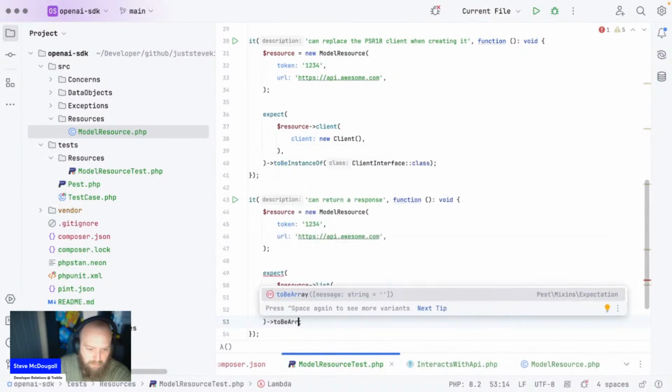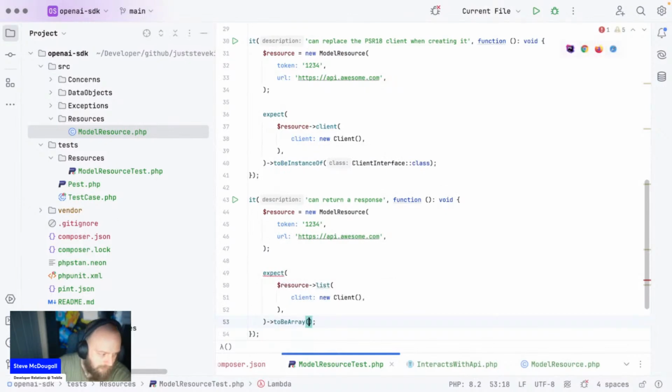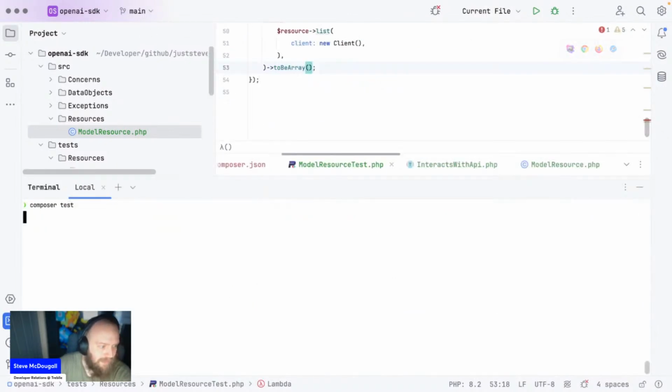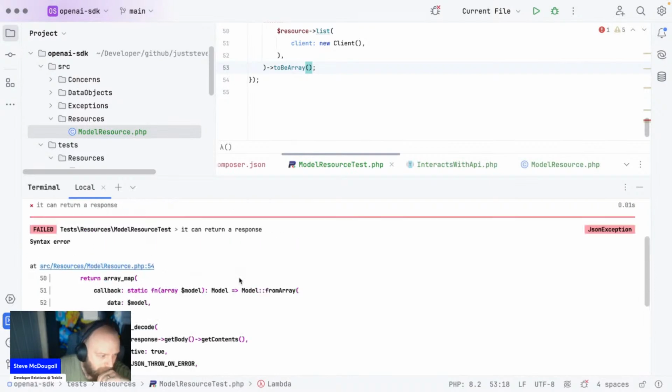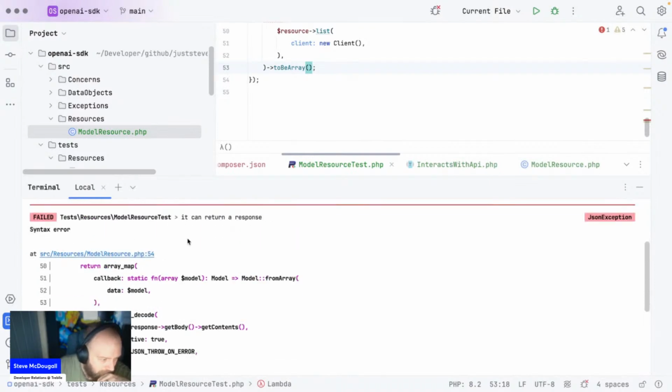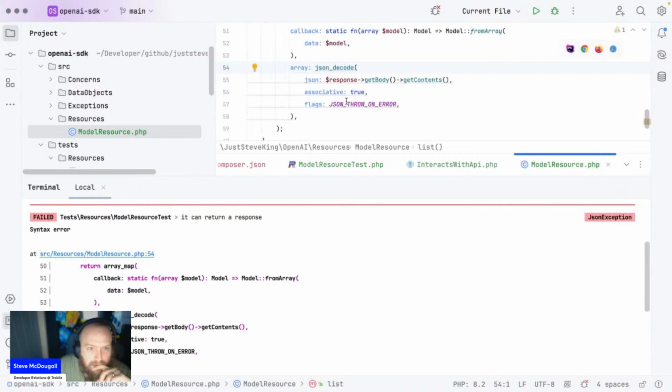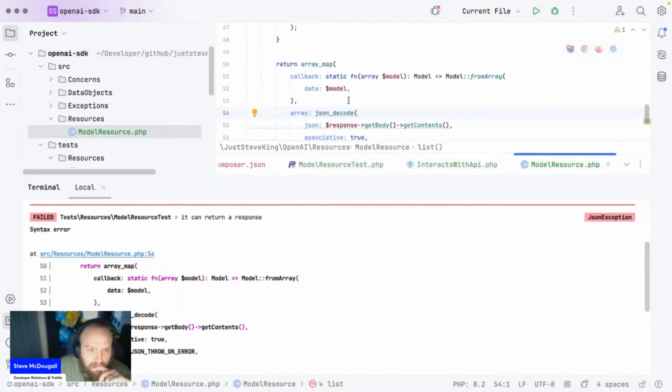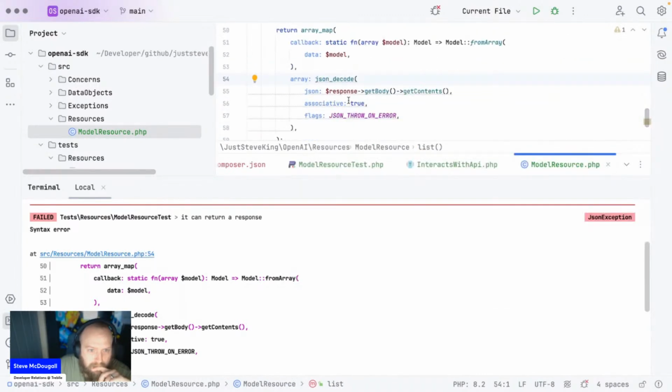This should return an array. Let's see if it does. I'm going to add it any information. So there we go. Syntax error. Yeah. Something's gone wrong. Not sure what.